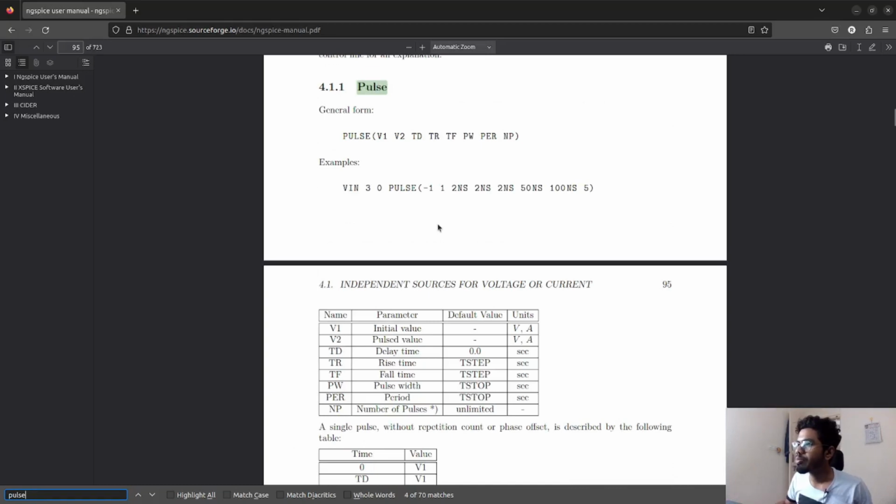Yeah, so see here, pulse is there. This is your start value, from where you will start your pulse, and then the top value of your pulse. Then this is your delay, after you start, and mostly the delay will be 0. Then the rise time and fall time of your pulse, which I'll explain after we do one simulation. Then the pulse width of your signal, the period of your pulse, and how many pulses you need. Okay, so that is the syntax.